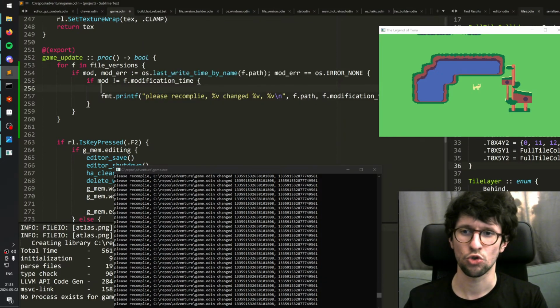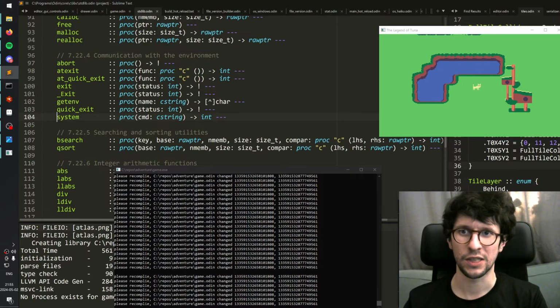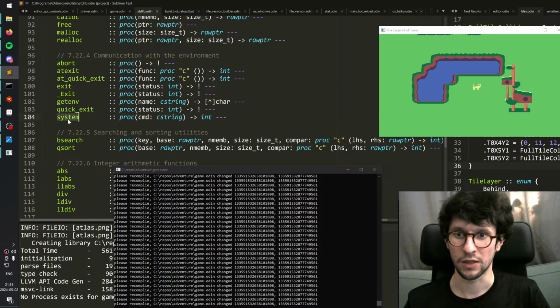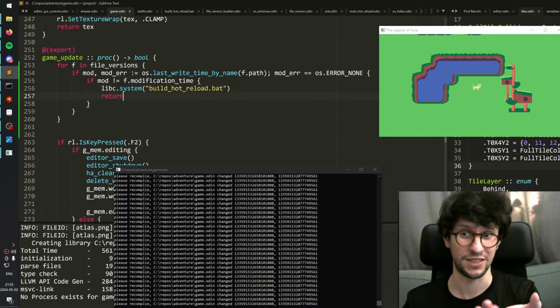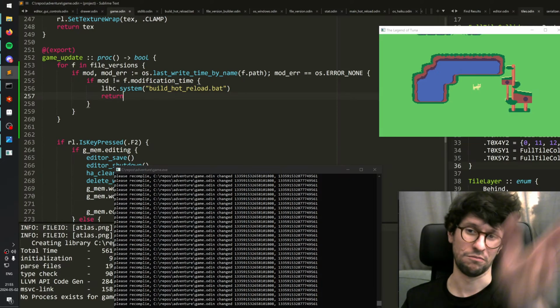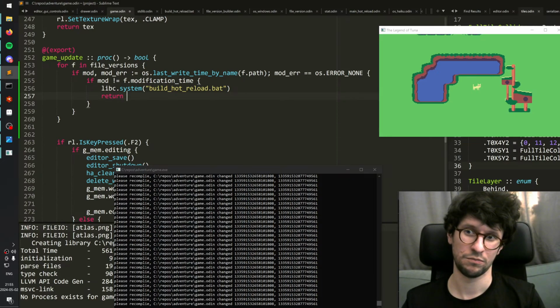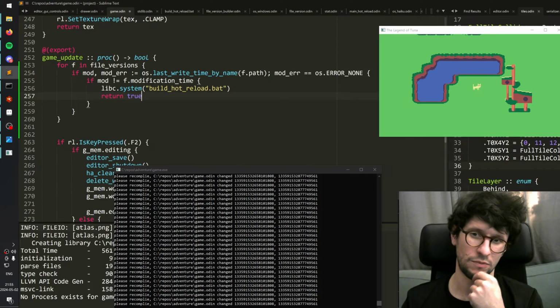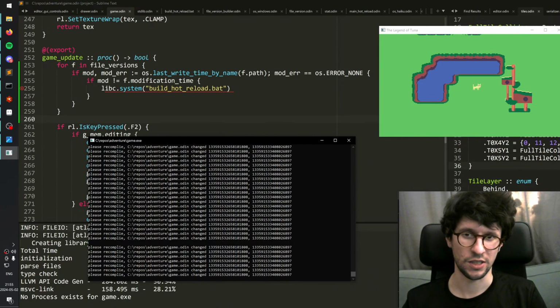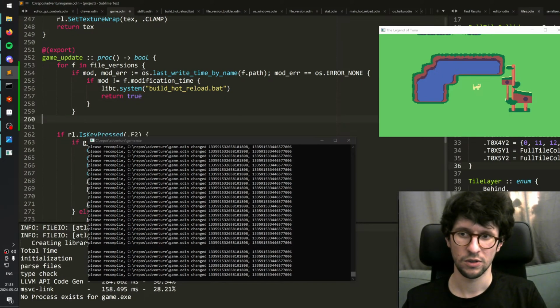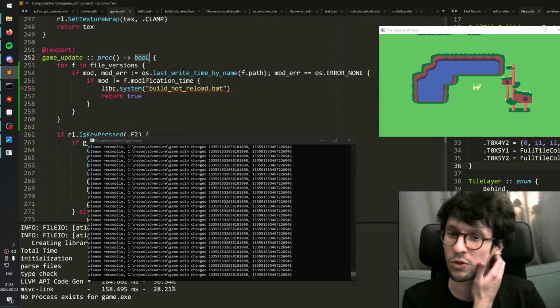How do I run a system command in the best way? I think I can just run libc.system maybe. And it will execute build hot reload.bat, and then we return here, because when this finishes, you don't know, well, actually it doesn't matter. You can just run one frame if you want. Might even look better. It might glitch less to run. No, actually, let's just return true. So this is if the window should close or not.